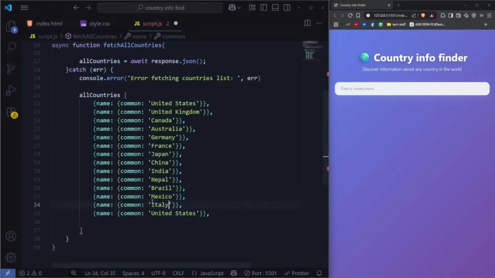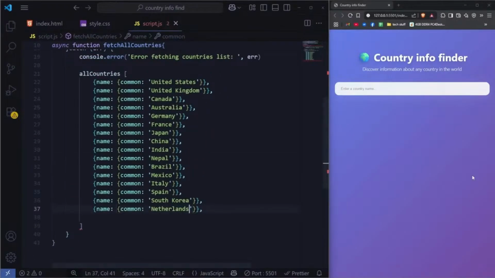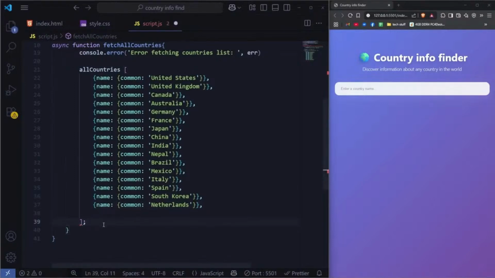Italy. What are other countries? Spain, there we go. And put one more. South Korea, that is a country. Put another, that is Netherlands. Yeah, that should be fine. So that is our dummy data. So it should be fine.